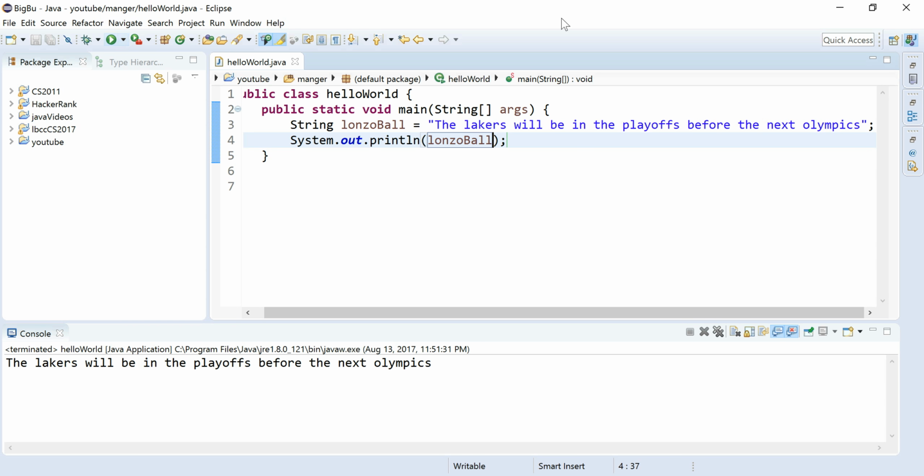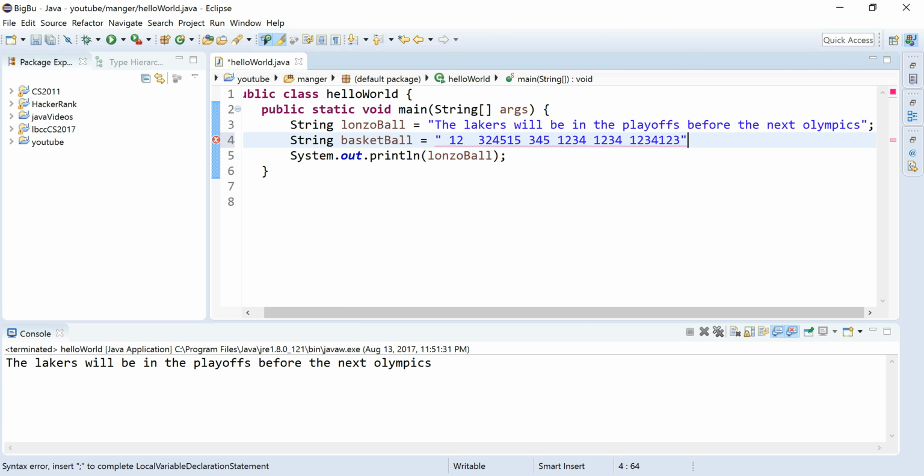See, there it goes. Now let's make another string. We're just sticking to basketball today. Basketball. Let's say in this string you want to put a number. If you want to put a number, you need quotation marks, and you can put whatever numbers you want. All right.